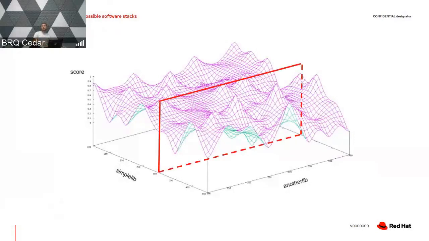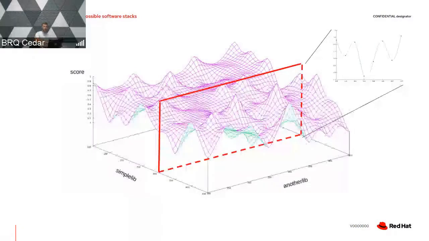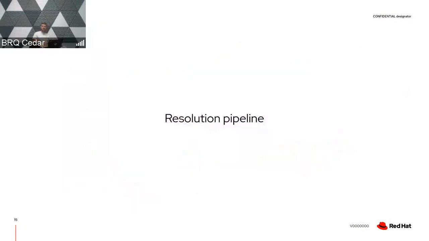Okay, now let's say that we pin simplelib to some specific version, and we will check what versions of anotherlib can be installed. In that case, we are basically mapping this to a two-dimensional space where the x-axis corresponds to versions of anotherlib, and the y-axis is the score. This function tells us how the software behaves when we have simplelib in a specific version, and we are changing these versions, or possibly, for example, builds of anotherlib. Then this scoring function can look like this as an example.